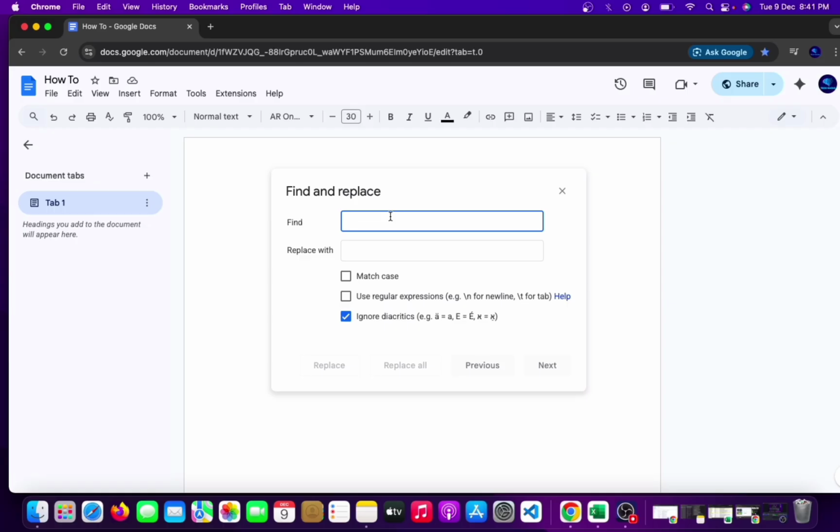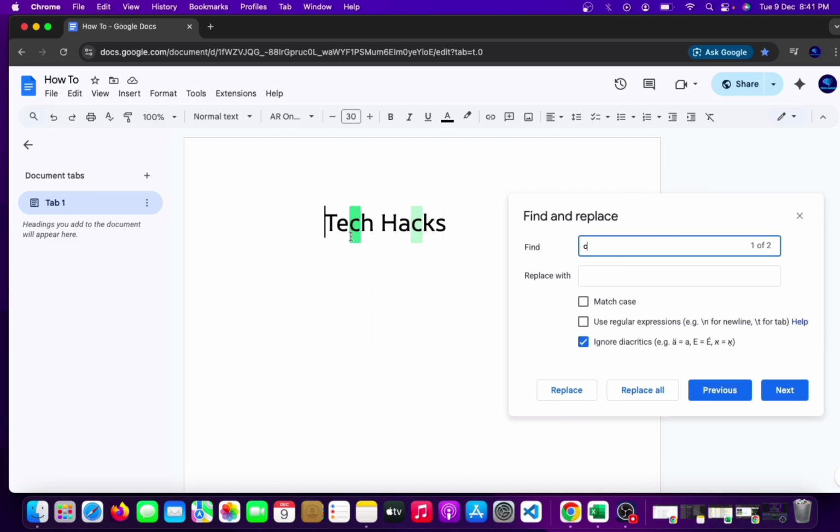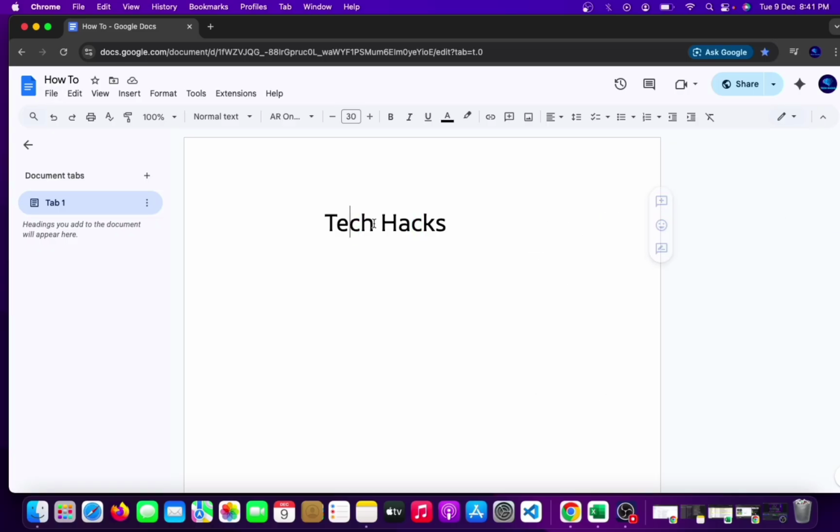Now type the word you want to find. Let's suppose I want to find the letter C. Now you can see the letter C is highlighted. How many times the letter C is used, you can see here as well, and you can replace it also.